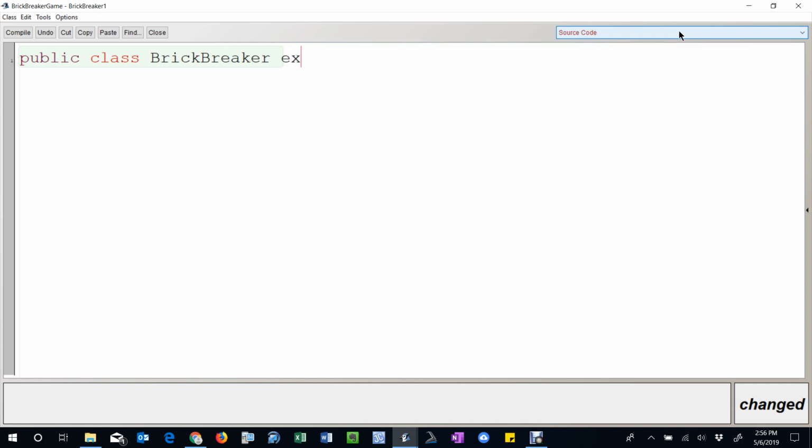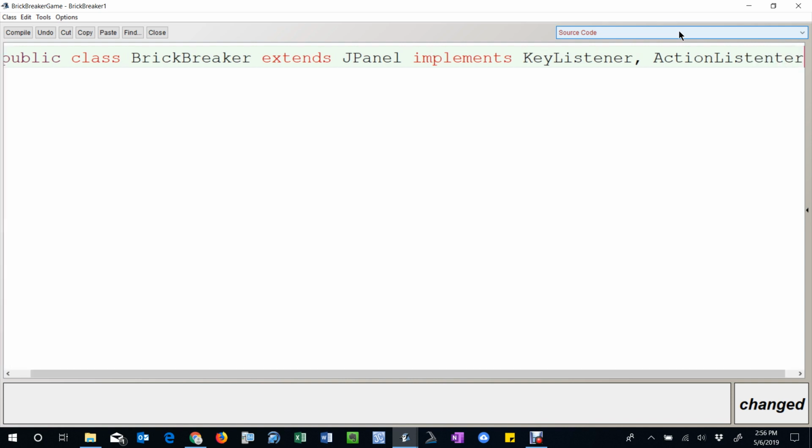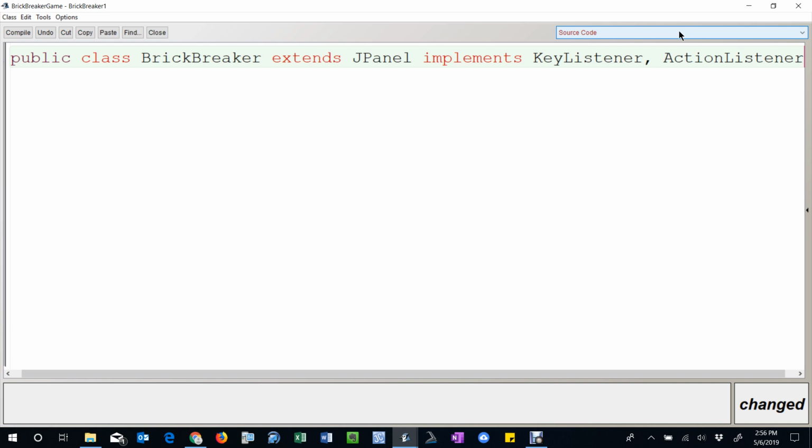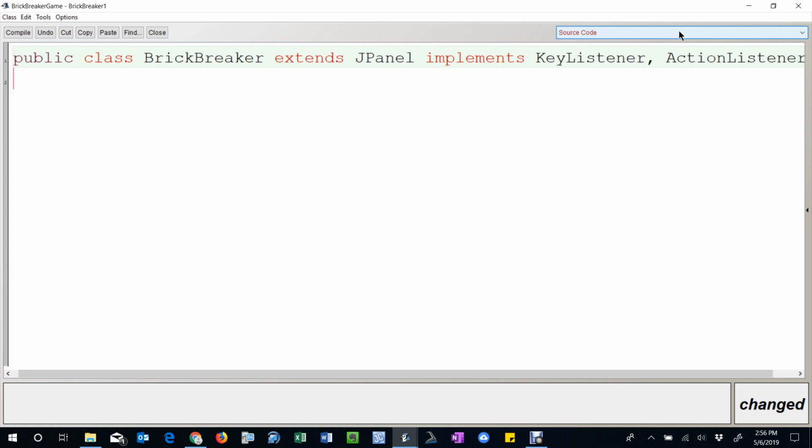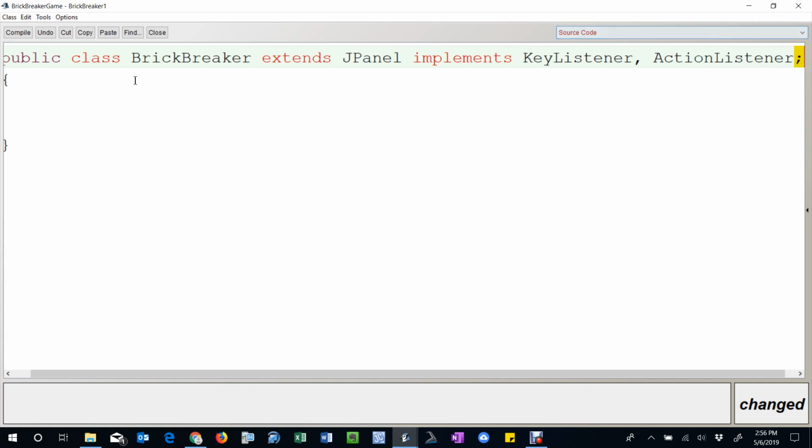So this class is going to extend something called a JPanel, and we're going to implement the interfaces KeyListener and ActionListener. So that's a big header there.